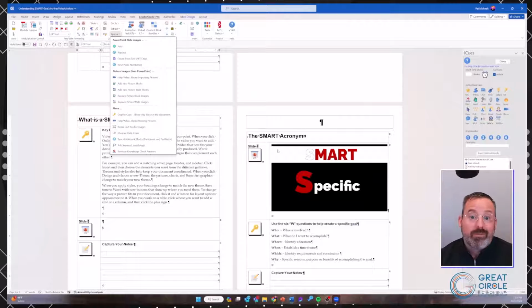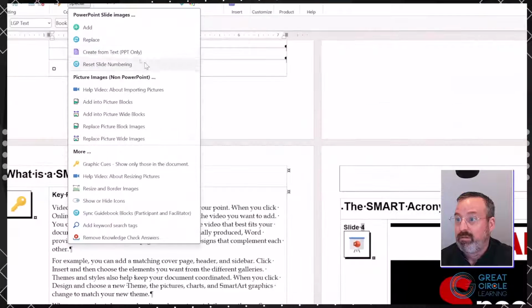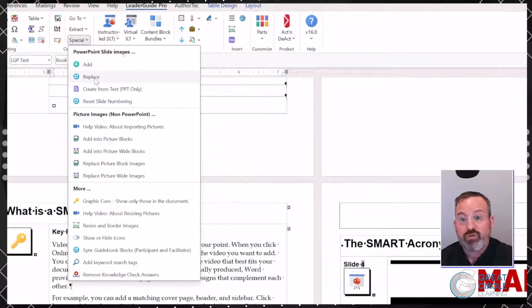Let's say we still have the same number of slides, and slide 1 has changed. It's got a new look, branding changes or whatever. Again, this is where we would just do the replace. Go under special, choose replace. We just want to make sure that however many slides are in my deck, we've accounted for all those slides in our facilitator guide, and the replace will go in and change those all out.